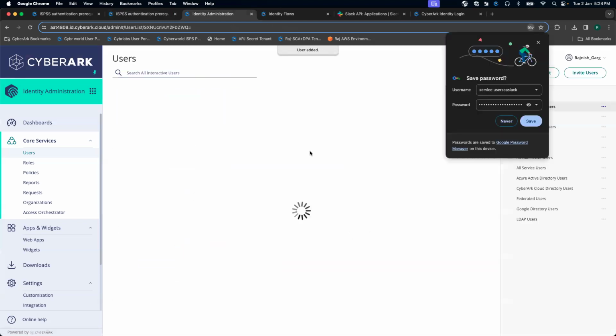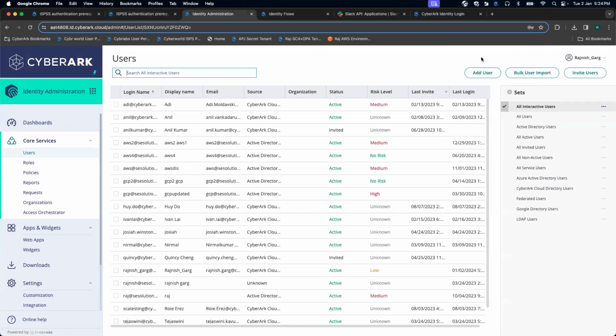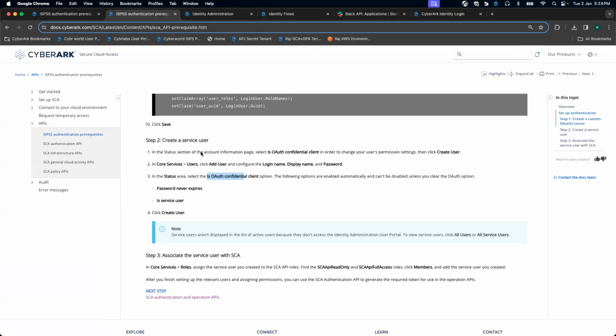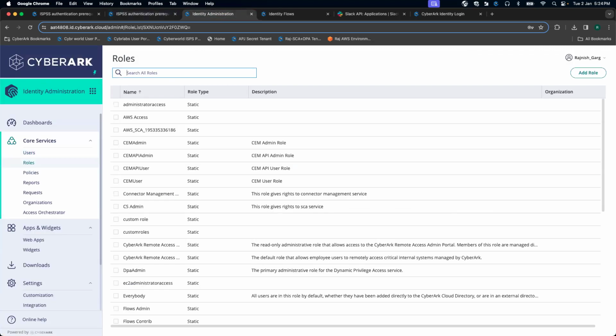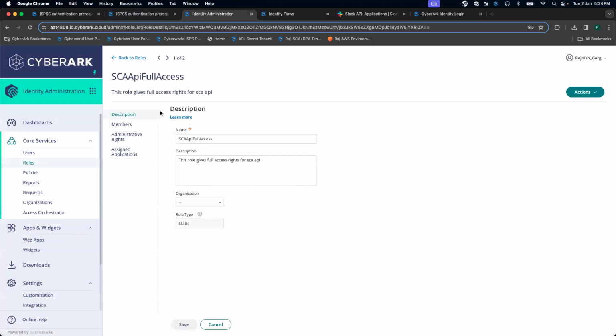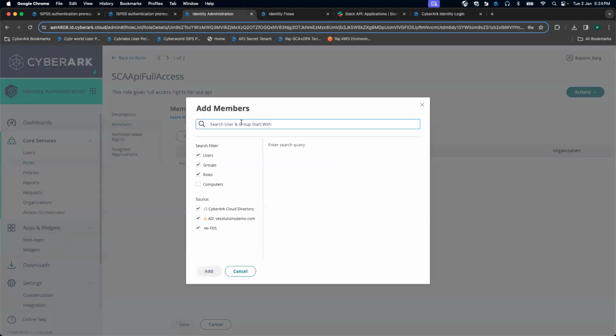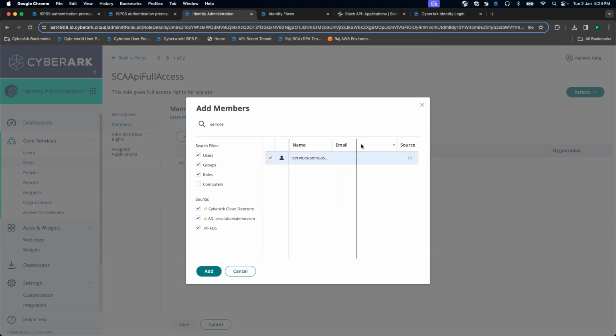So we are going to create a user. So the user creation is done. As the next step, it is talking about we have to assign this service user to these two different roles, SCA API read-only and SCA API full access members. So here we are going to configure that user, SCA user, service user SCA Slack.